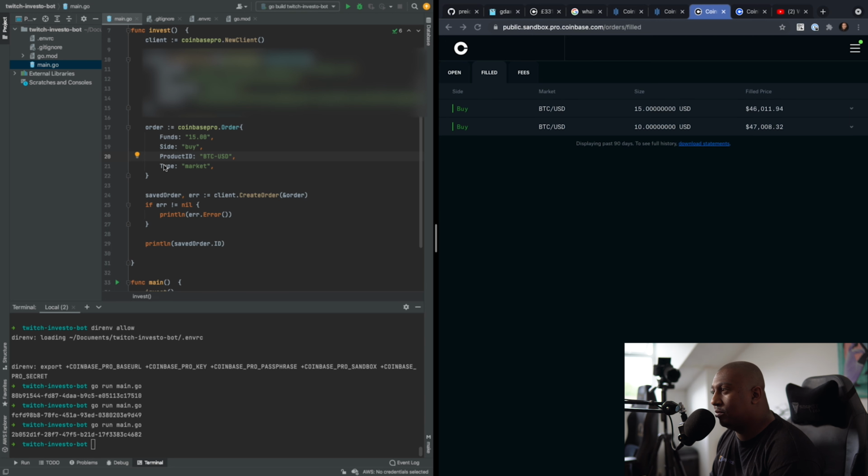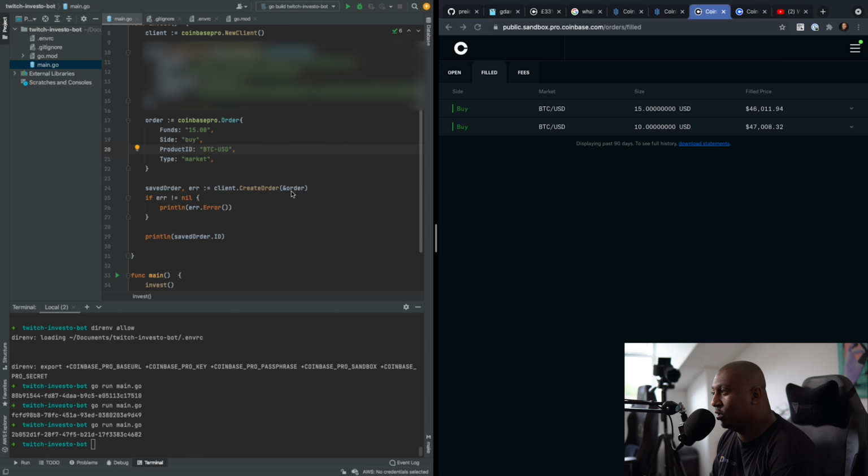But yeah, essentially we're just loading up this variable called order with all the information that's required to create an order on Coinbase Pro. And then here we're actually creating the order itself using the pointer of that variable there. So it's just going to read the memory address and it will print out the order ID. Simple as that.